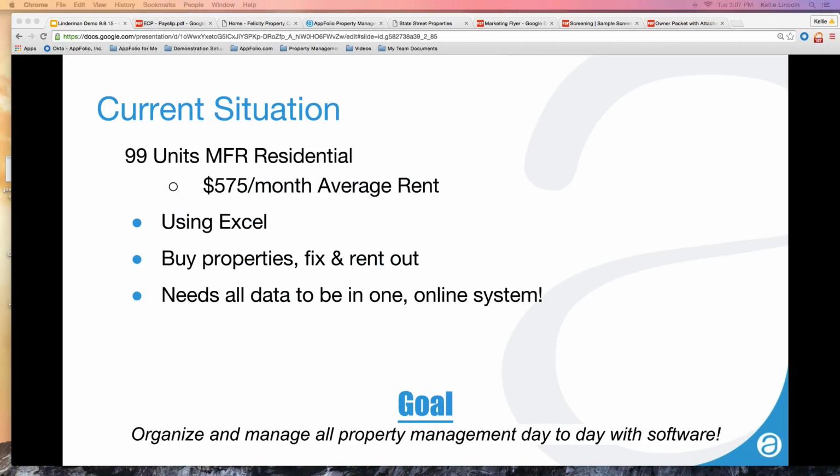Perfect. So the current situation, from everything I took from yesterday, you're working on a property that's 99 units right now. Average rent is $575 a month, and everything is done as an investment. You buy the property, you fix it up, and then you rent it out. Everything is on Excel spreadsheets right now. It's a lot of systems, and ideally everything would be in one system. And really the end goal is to just have a software that can help you manage on a day-to-day basis and make you more efficient when it comes to running the business.